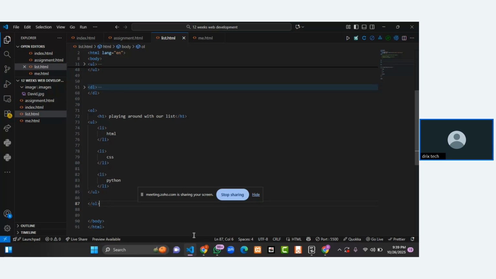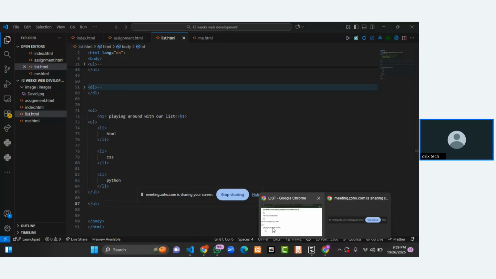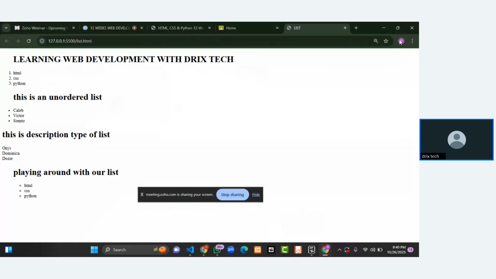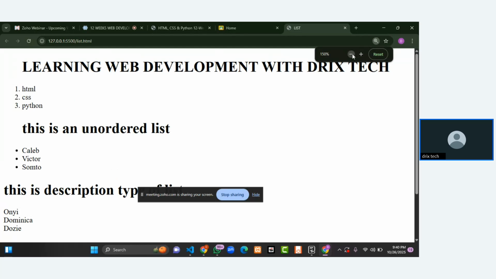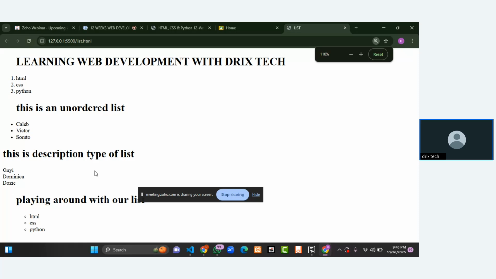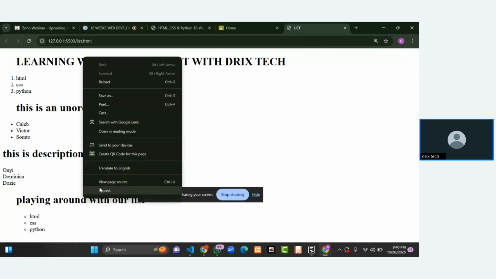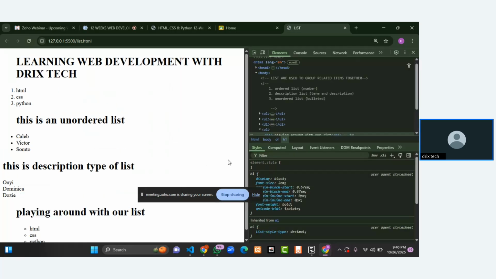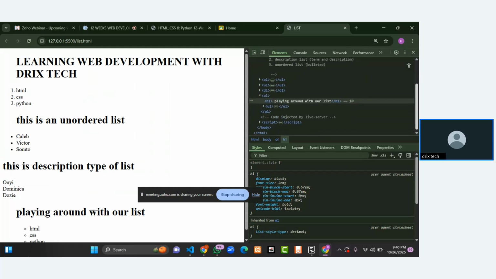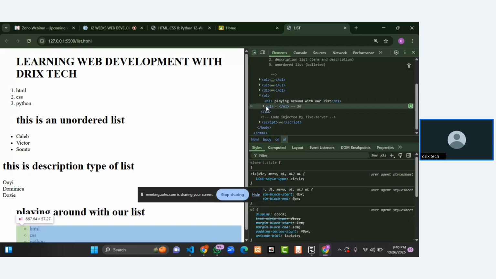Let's save it and go back and see what we've done so far. You can see we have actually reversed the whole thing. Let me zoom in. Okay, I can see it now. When you navigate with the inspect tool, which I will show you down the road when we're doing CSS, you can see we have a list inside of a list.